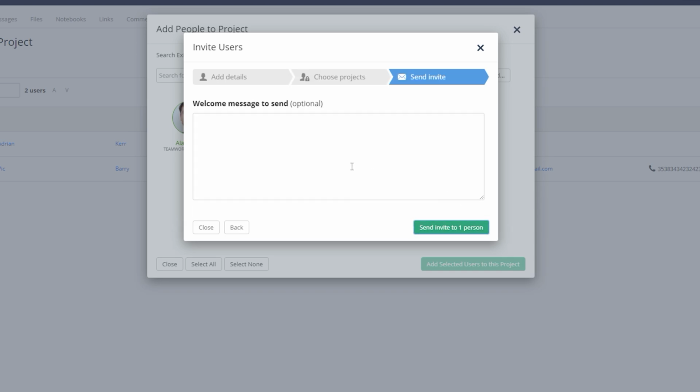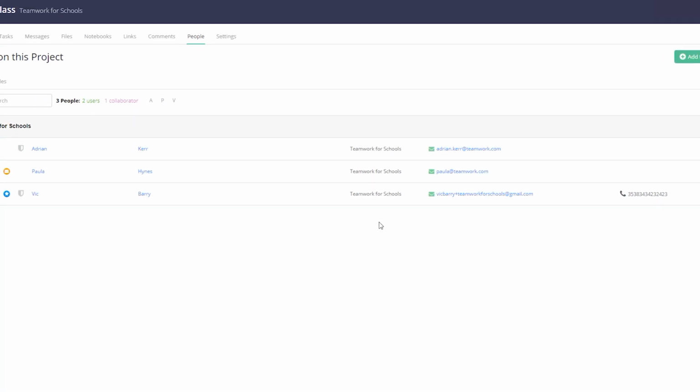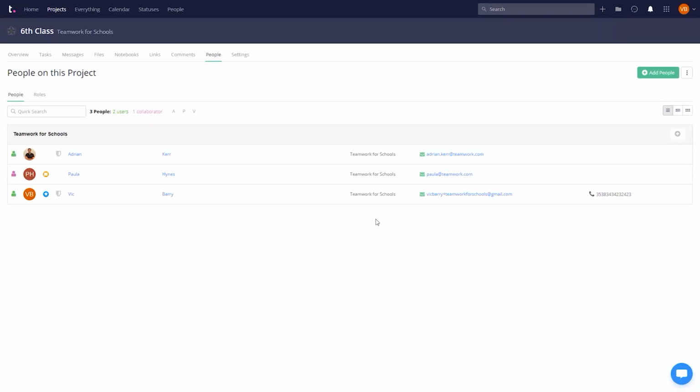Next, you can write a message. So once you've put in your message, you can select send invite to one person, or if you've set up a whole bunch of other people, you'll be sending an invite to multiple people. So I'm going to select this one. And now I'm quickly going to go back in and add a whole bunch of other users in the exact same way. And then next, we're going to be taking a look at our task lists and our tasks.